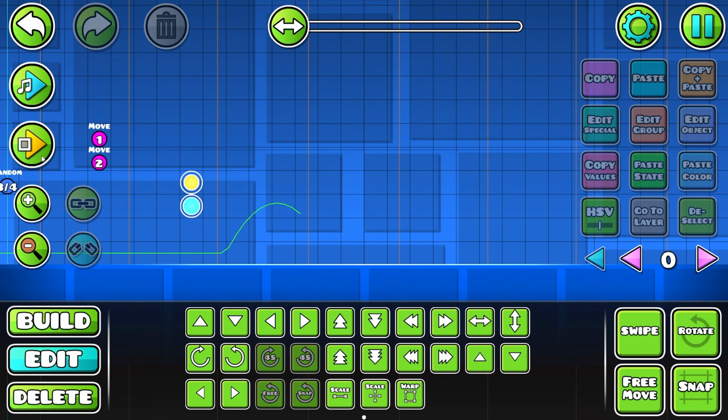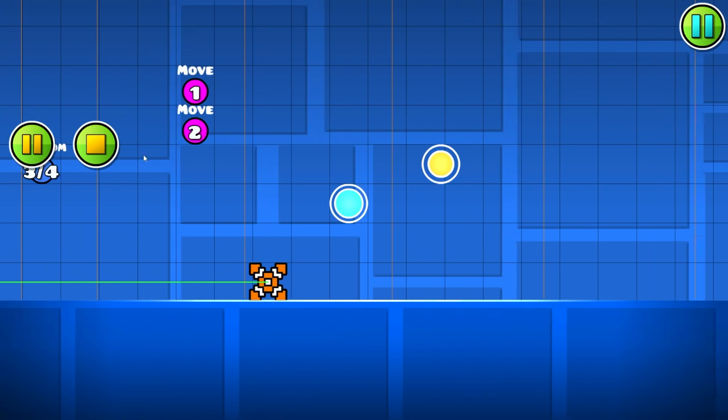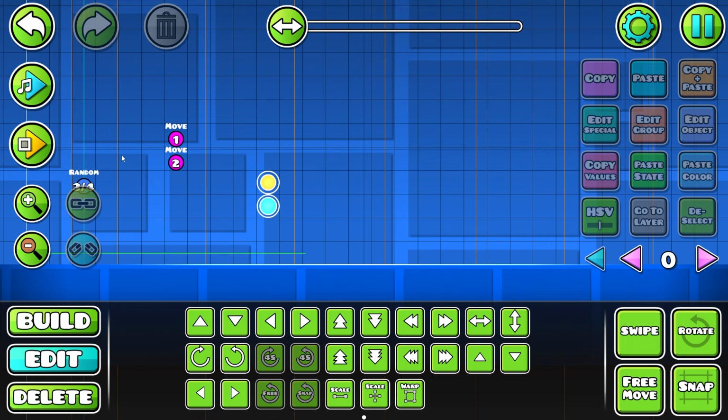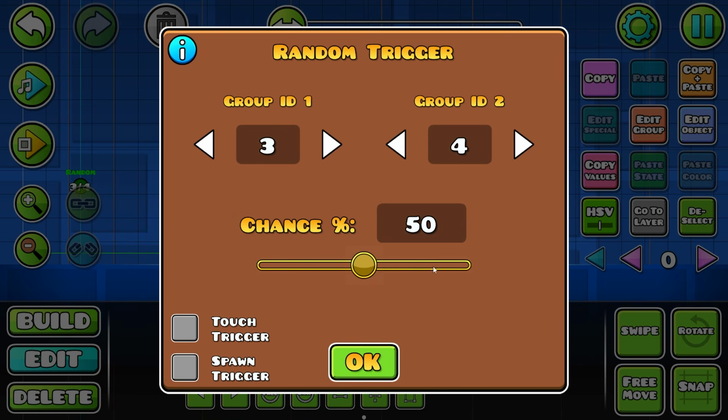Okay, that time the yellow orb moved. Okay, the yellow orb moved again. Okay, and again. Okay, that time the blue orb moved, but I promise this is 50-50.